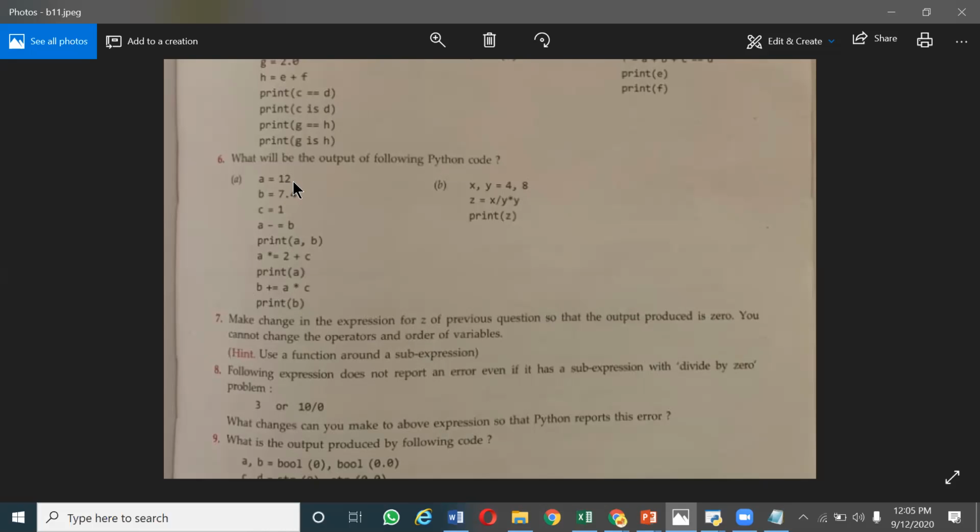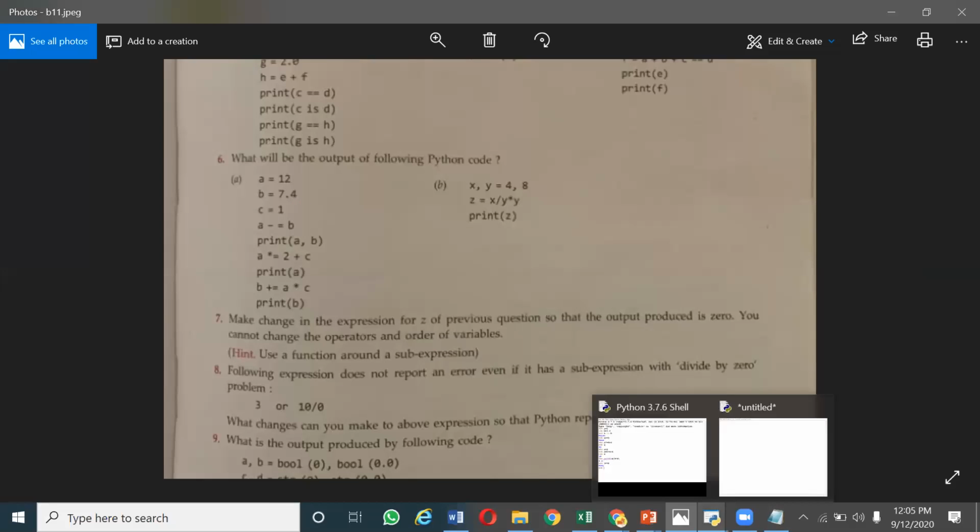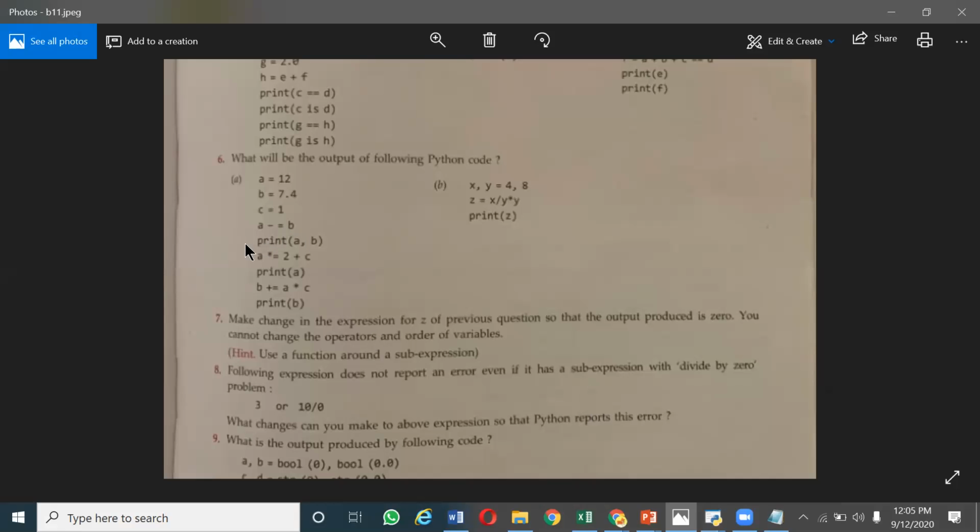12 minus 7.4. What is the result of 12 minus 7.4? 4.6. The answer is 4.6. Now print A comma B. What is the value of A? 4.6, space 7.4.